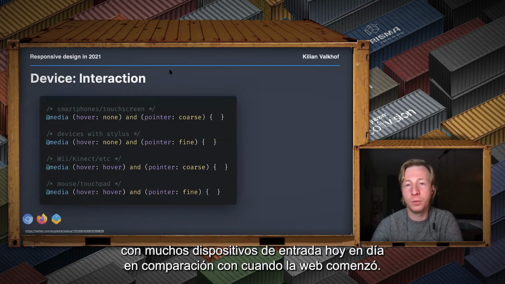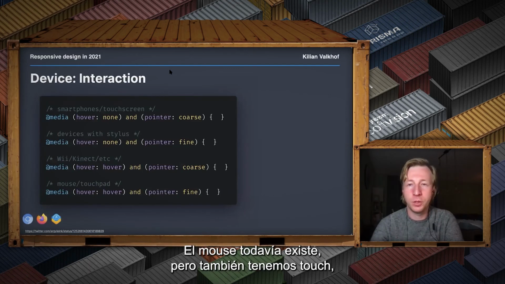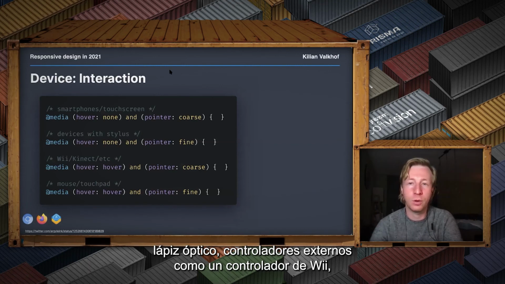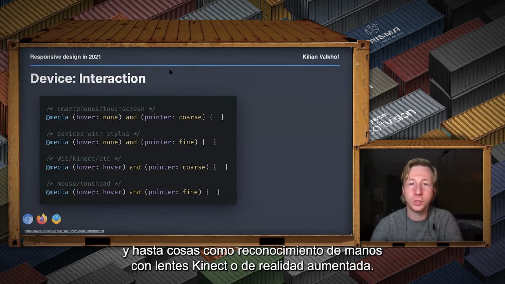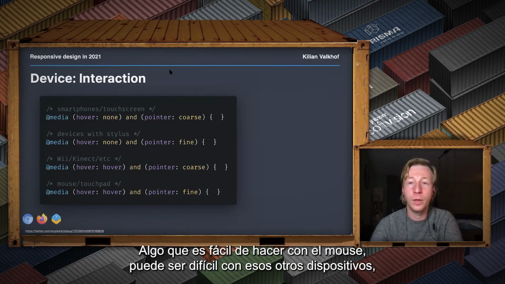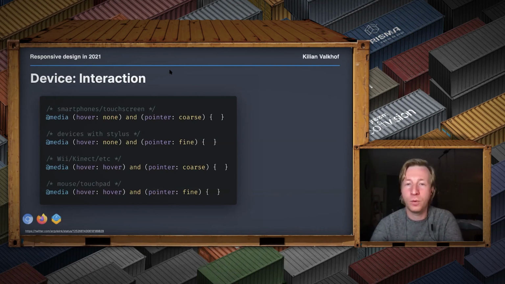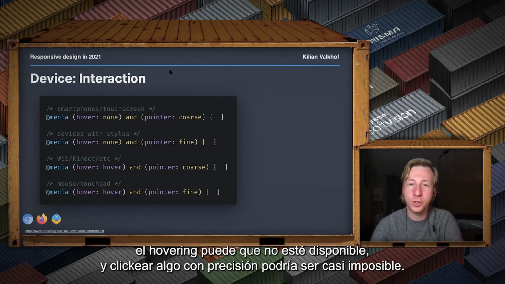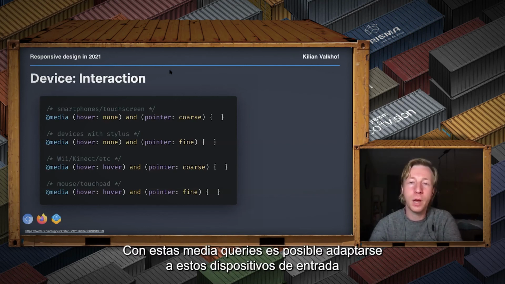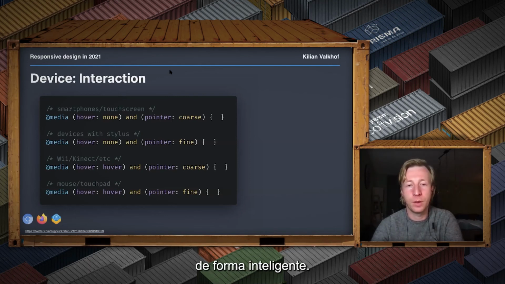We have many different input devices nowadays compared to when the web got started. Mouses still exist, but we also have touch, styluses, external controllers like a Wii controller, and even things like hand detection with a Kinect or AR glasses. Things that are easy to do with a mouse can be harder with these other devices. Hovering might not be available, and precisely clicking something might be next to impossible. With these media queries, you can adapt to these input devices in clever ways.